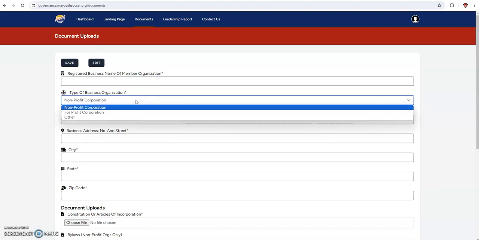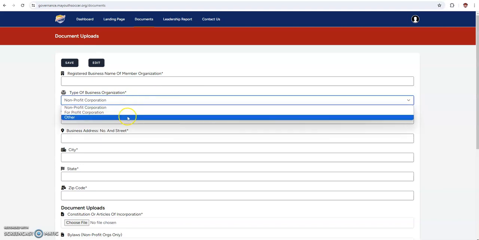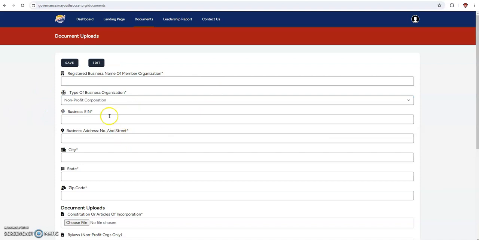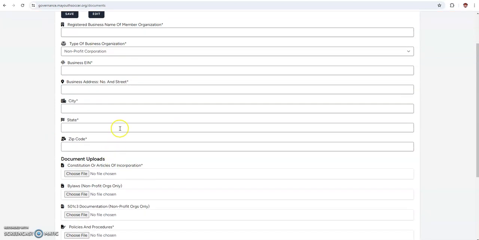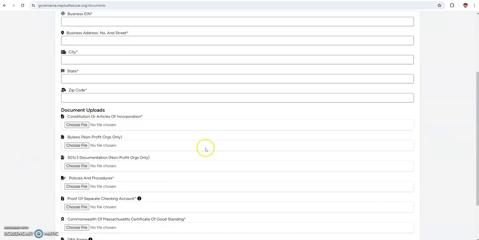Type of business organization: is it not-for-profit, for-profit, or other? A business EIN to prove a separate identity or tax-paying identity. Street number and address, city, state, zip code. This is all the business address. Often this may be an accountant's address and may be separate from the street address where you would play and encourage families to search for you.